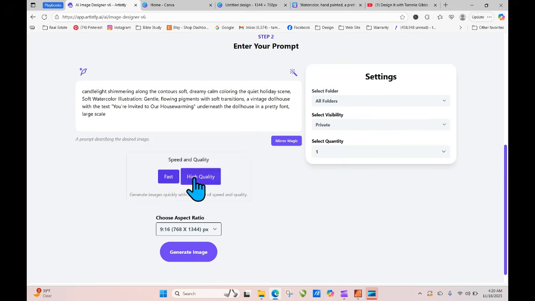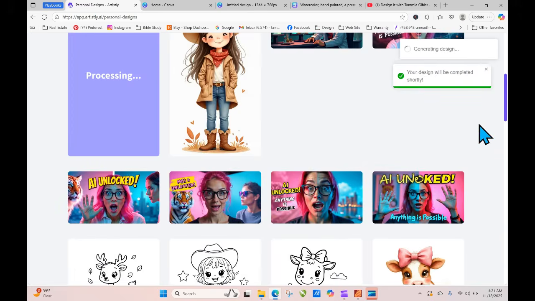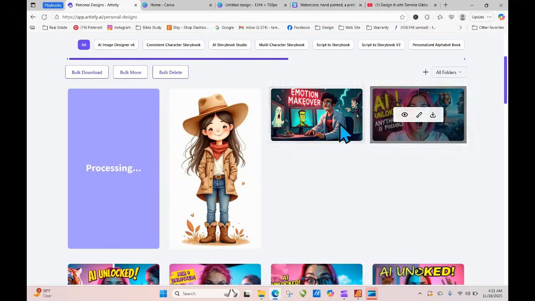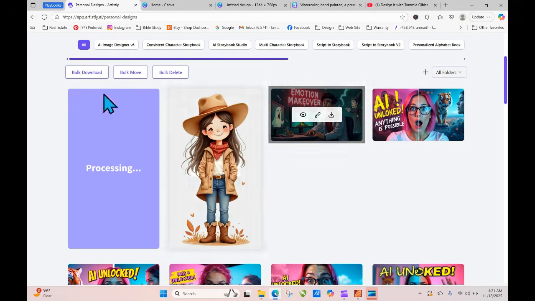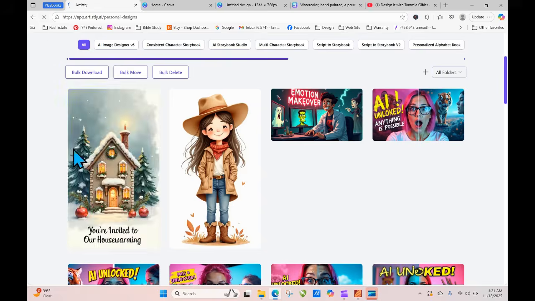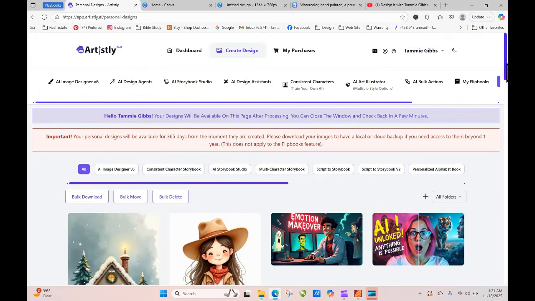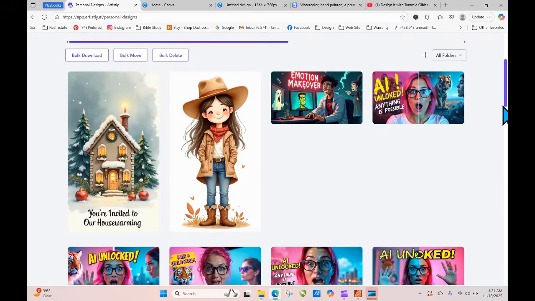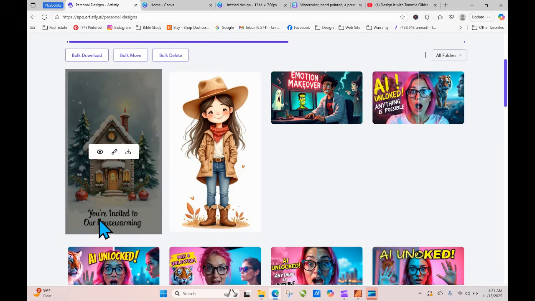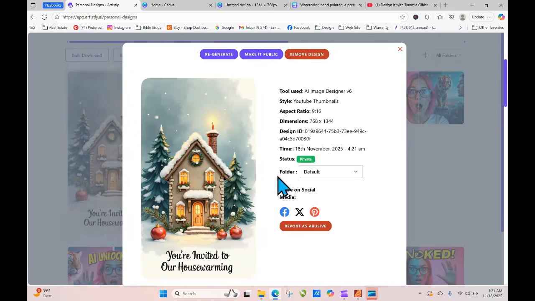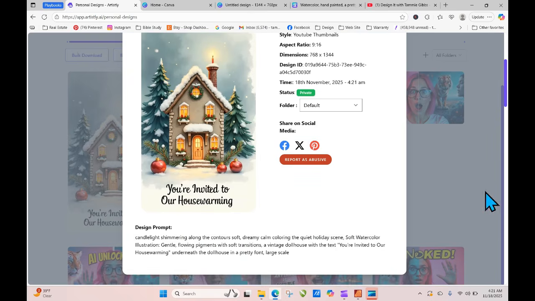Like I said, think outside of the box, and that's what's so absolutely fantastic about Artistly, the many versatile ways that you can use the product. So we basically started with one of these, erased it out, and now we're inside. Oh, that is adorable. That is so cute. It's so much cuter. You're invited to our housewarming. That's great. That is better than the original design.